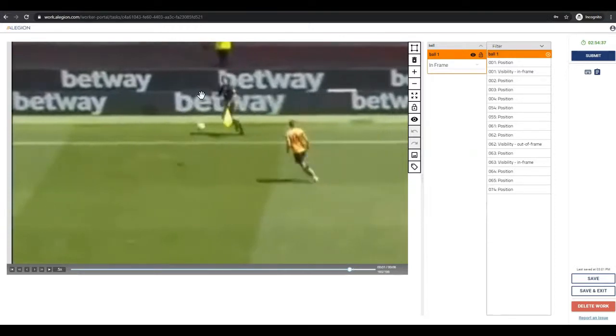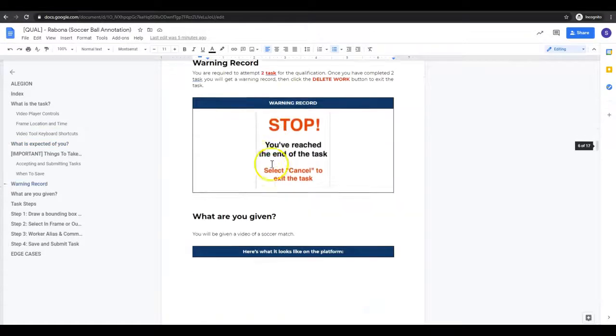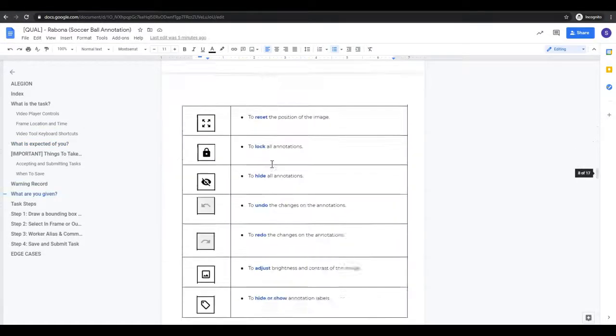Do you annotate only the ball, or do you have to estimate the ball if it's occluded? Okay, I think that's the most serious conversation that we need to discuss about it here.